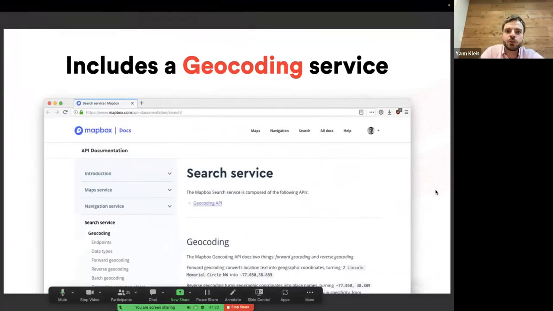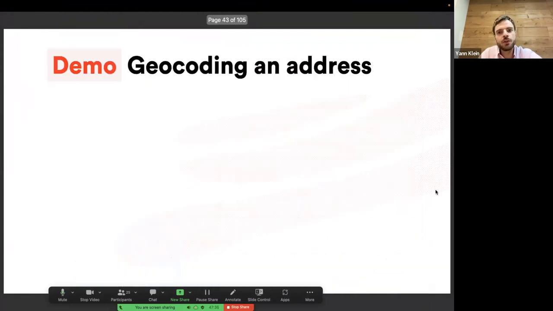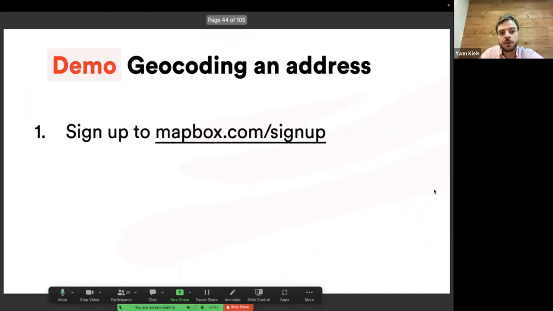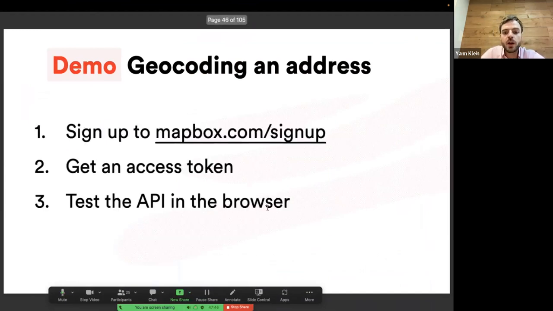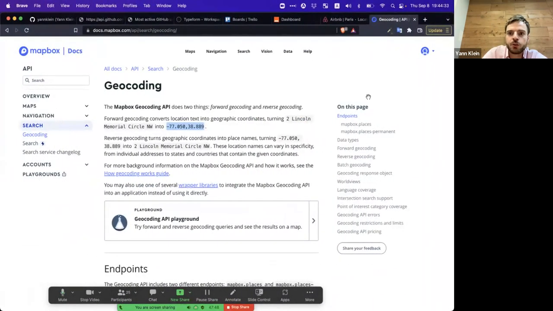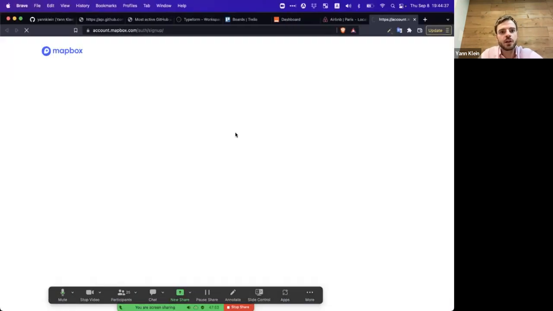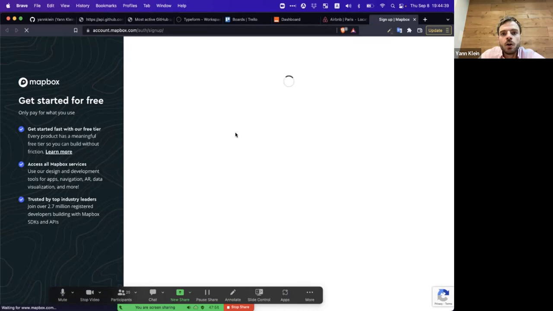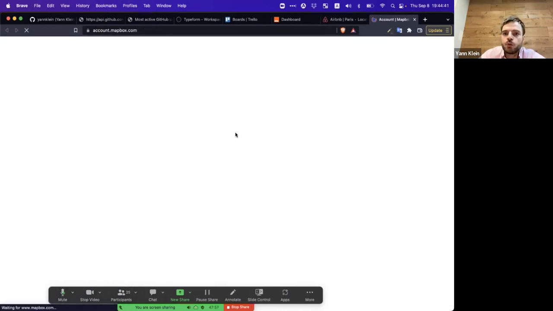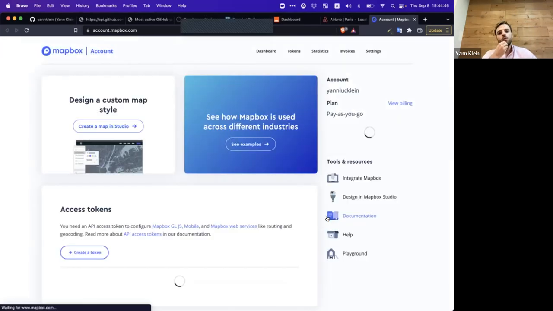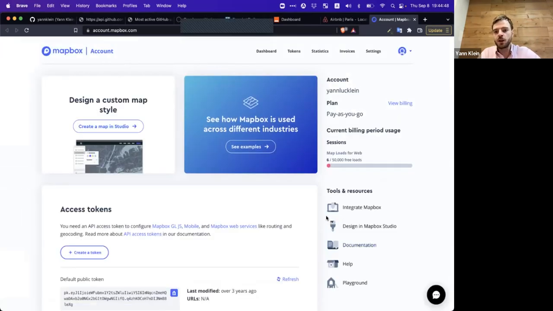So Mapbox has a geocoding service, and this is the one that we're going to use to demo a little bit how to use and how to read an API documentation. To do so, I have one or two steps to go through. I'm going to close this one and start from the beginning. I'm going to click on this mapbox.com sign up. All right. So the good thing is that I'm already signed up. I did it before the workshop so that you don't have to see me signing up.